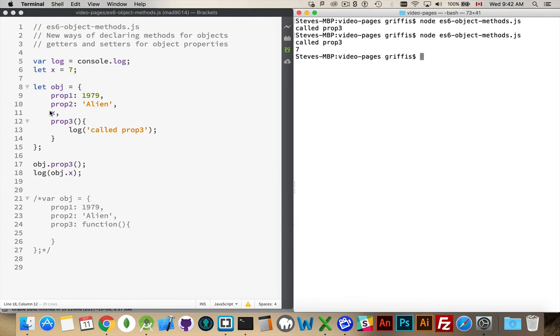So I have, with one single variable name, created a property with the name x, and I have assigned a value to it, which is the value of a variable called x. All right, so that's the new way of declaring methods for objects, the new way of declaring properties that have a value brought in with a variable of the same name.